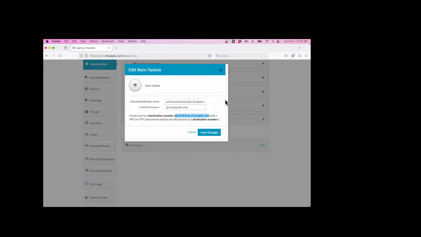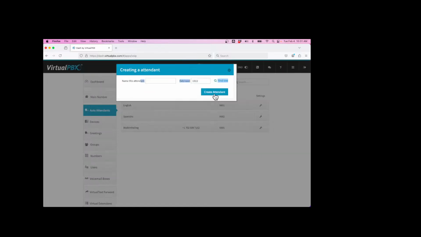Right. Auto attendant is a plan-specific feature or add-on. This allows you to create additional menus, whether because you want multiple menus going off of your virtual receptionist or you have separate businesses. Right. You would click on Add Attendant, give it a name, give it an extension number, and then click Create Attendant.